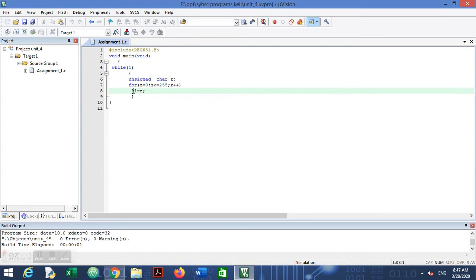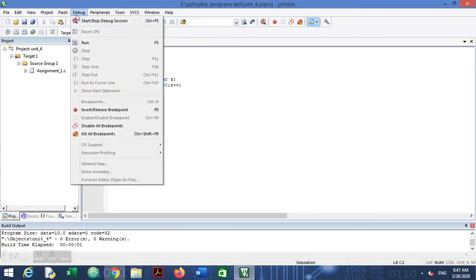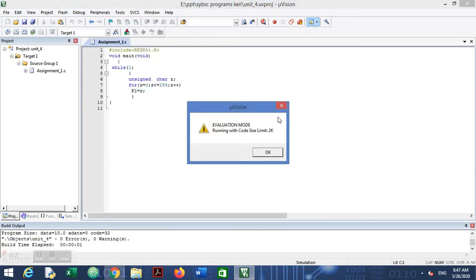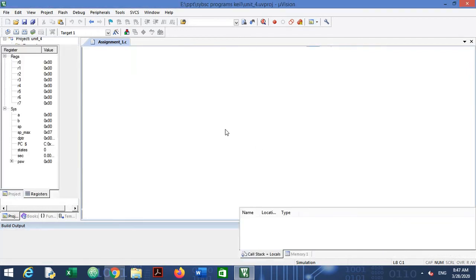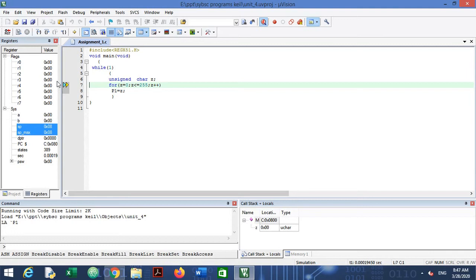Now let us simulate this program. You can simulate this program by clicking on the debug window and after that Start/Stop Debug Session. It will pop up a warning. It says that the limitation is 2 KB. Our program is less than 2 KB, so let us click OK. Now here you have to look at the pointer. This pointer will tell you which statement is running right now. Now to visualize the ports, we have to go to Peripherals, and from I/O Ports we have to take out port number 1.